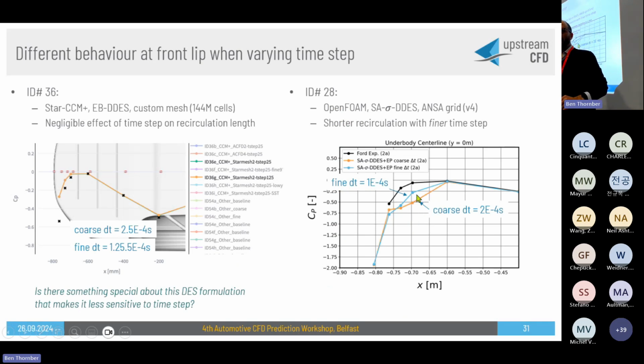We were varying the time step, and we found that with our method, when we refine the time step, we get closer to the experiment. So we're resolving this very fine turbulence better. There's ID36, which was run with CCM+. They varied the time step to a similar degree, and their data collapses almost.